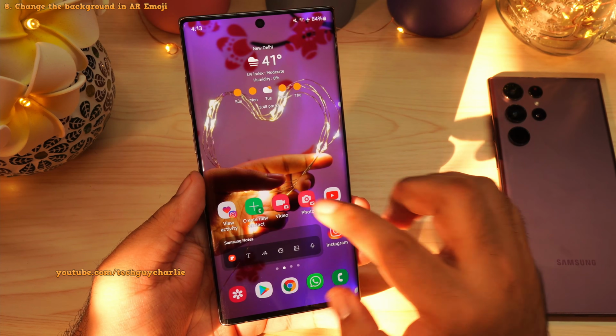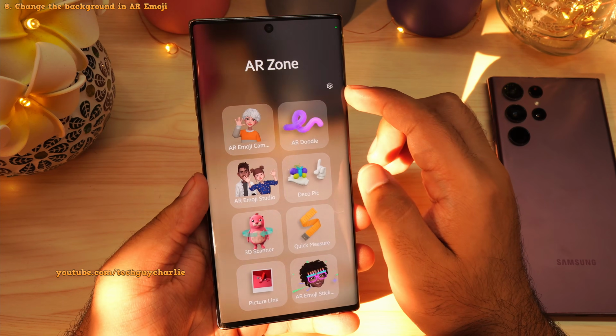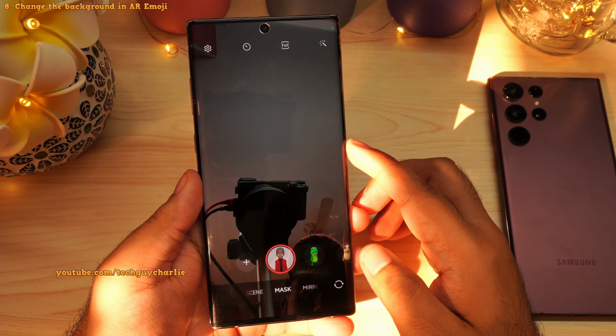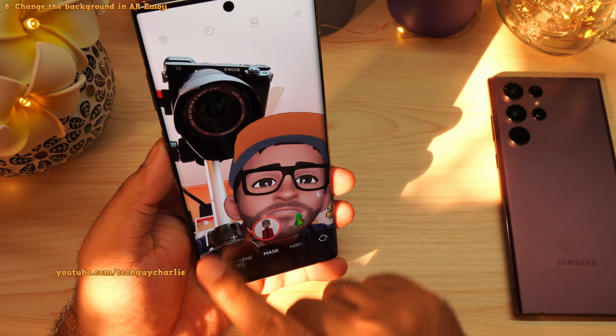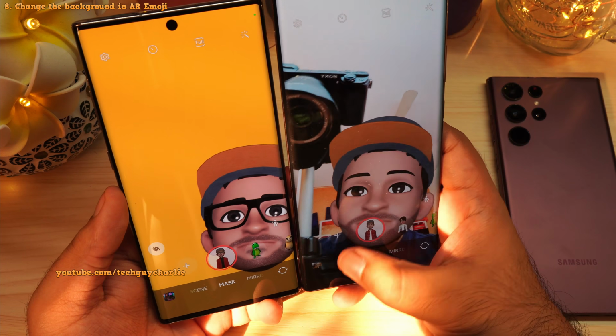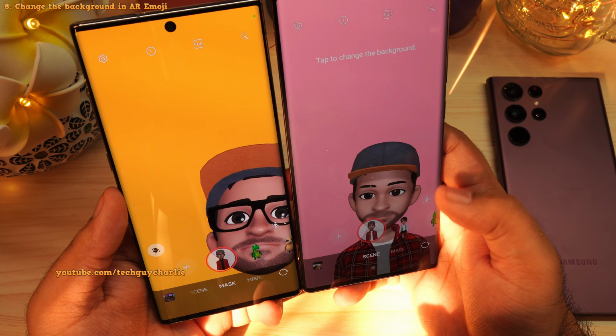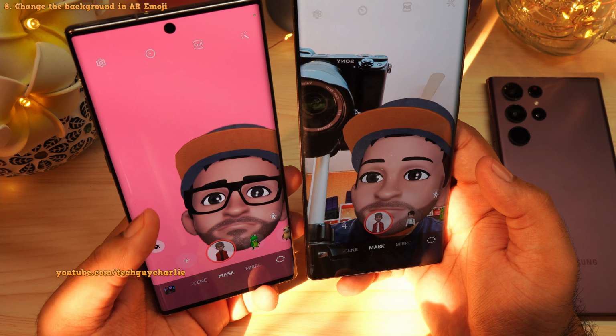So let's go back into the camera and we will go to the AR zone because they have added a new feature to the AR emoji. So in AR emoji, you now get the option to change the background in the mask mode. Previously, this option was only available in the scene mode, and now you've got this in the mask mode. So that is a nice addition.